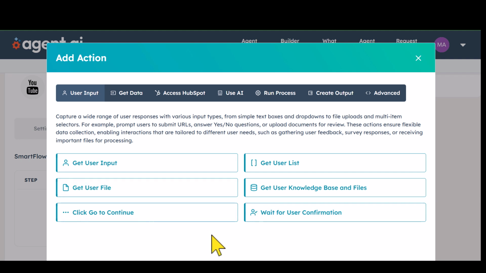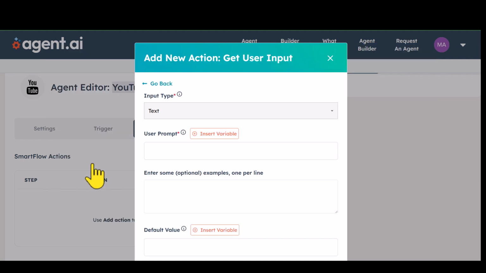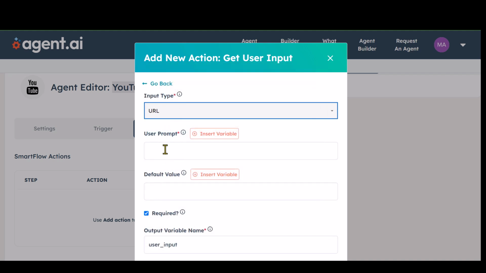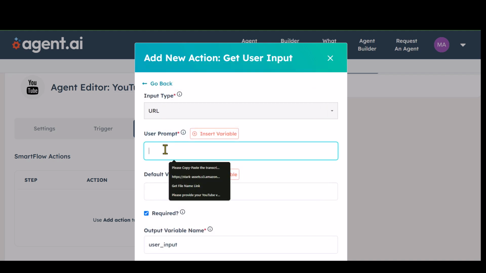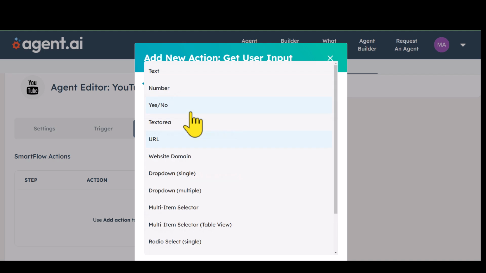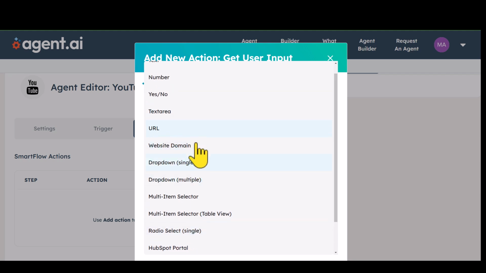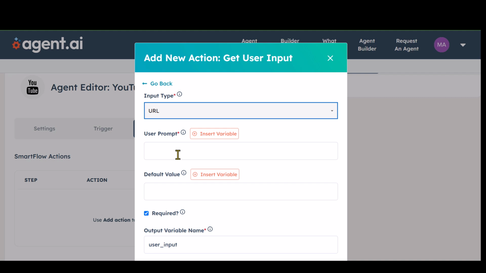So in our case here, we are more interested by getting the user input. So we want the user to put a variable or the URL of the video. So let's choose get user input. And in this case, we'll use URL, right? Because we need the URL of the video. So you have obviously other options. So you can use the company name of HubSpot. You can use a bunch of things, right? So in this case, I just need the URL in this specific case.